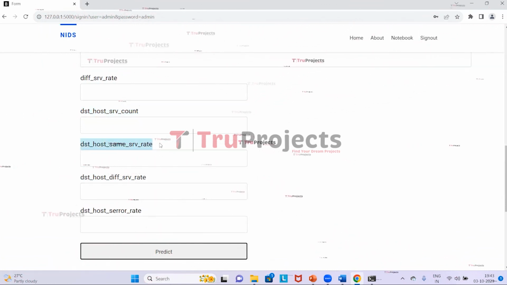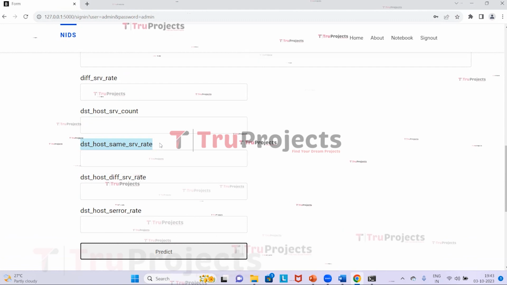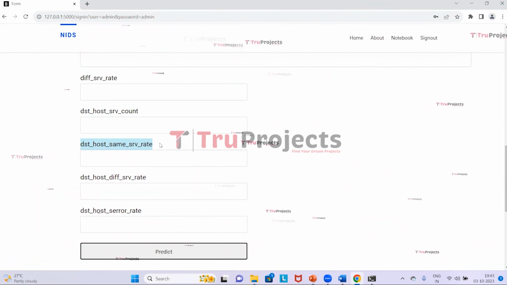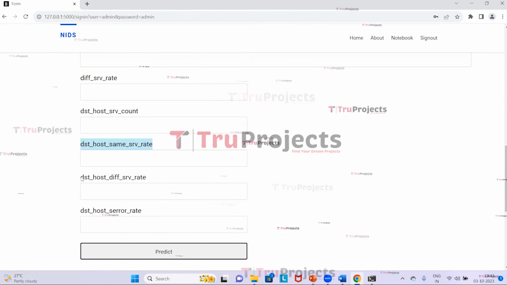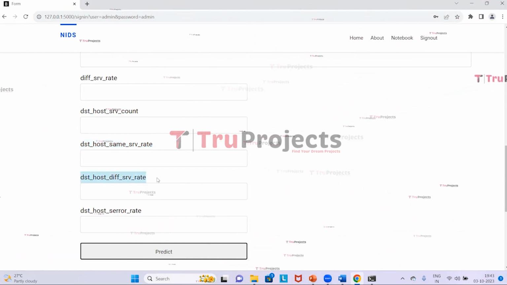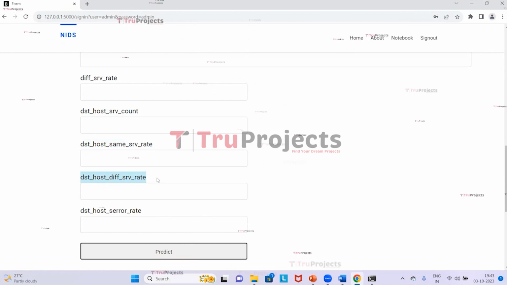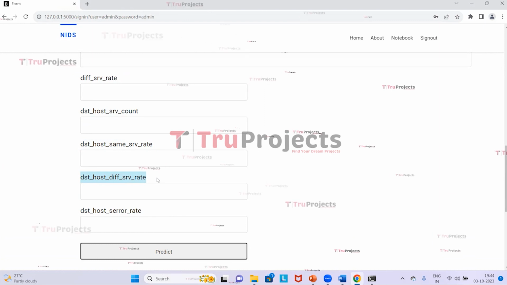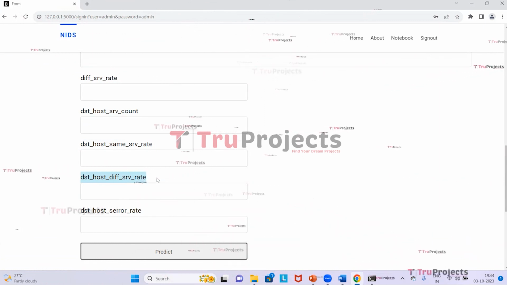Destination host same service rate. It calculates the percentage of connections to the same destination host using the same service, revealing consistent service usage. Destination host different service rate. It calculates the percentage of connections to the same destination host using different services, helping in detecting variations in service usage.